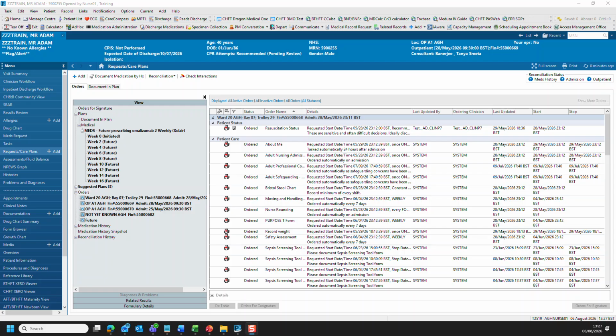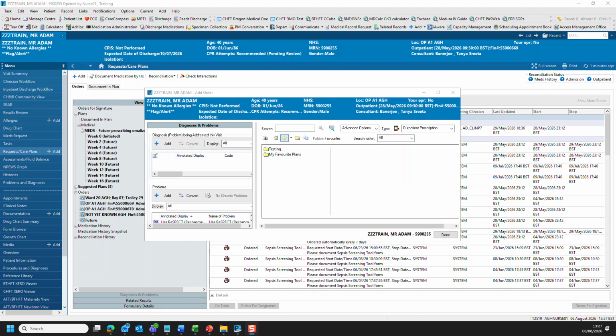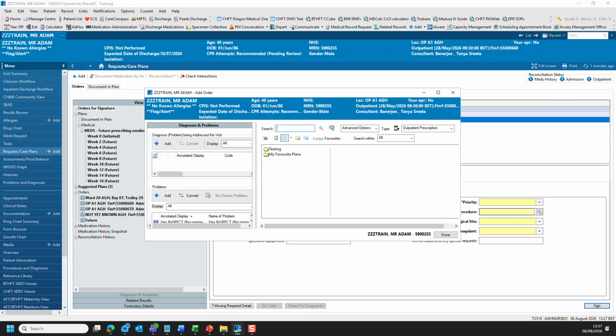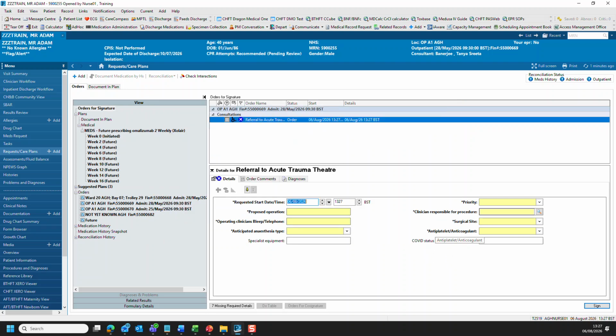So from within the patient record, down on a menu bar, if we click onto the Request Care Plans and then click onto the Add button on the top left, I now have the search box to search for the orders that I wish to place. So I'm going to type in referral to acute and select the referral to acute trauma theatre. Once I've made my selection, I will then click onto the Done button on this box and it will now take me to the order form.